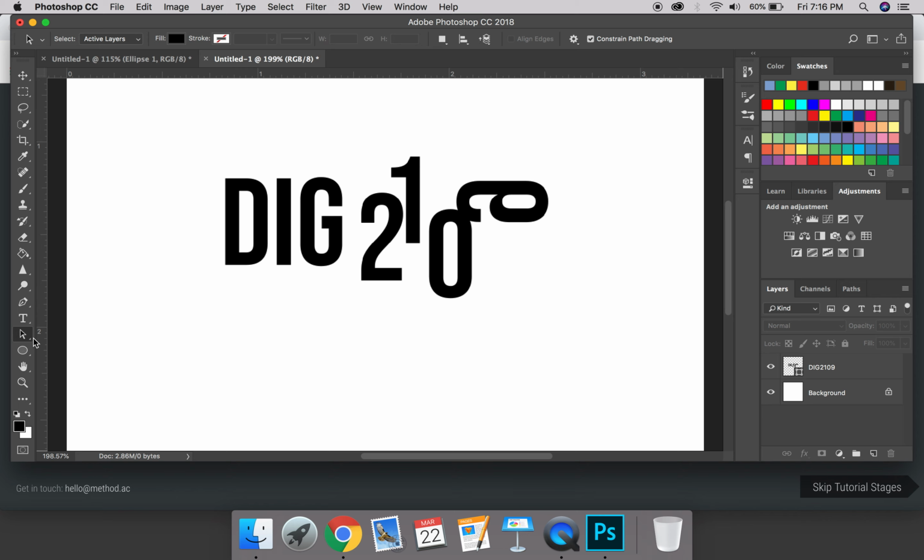Don't forget to make sure that even when you're working with your different shape tools, they are set to shape and not pixel, path, or any of that. Just make sure they are set to shape. So that was a quick demo on the different tools that you can use to create vector graphics in Photoshop. And I will see you next video.